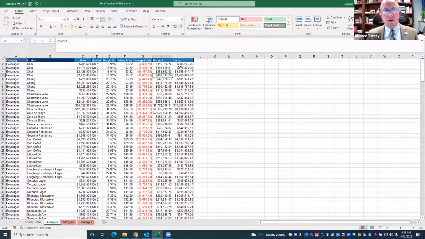We now have our margin dollars, our costs. We don't have profit yet because we have return damage costs that need to be factored in. Okay. Those get added to our costs and come off our margin.